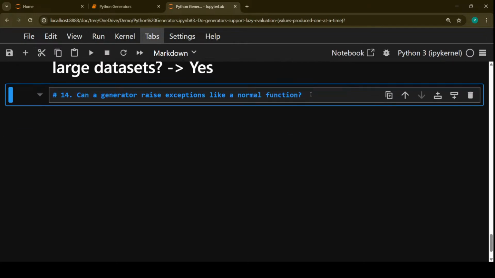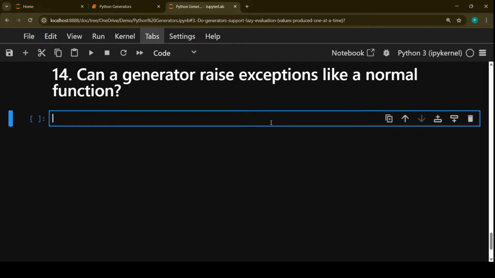Now, guys, your next question, and the last question for this quiz session, is question number 14. Can a generator raise exceptions like a normal function? Just like a normal function raises exceptions, can a generator also raise exceptions? Yes or no?